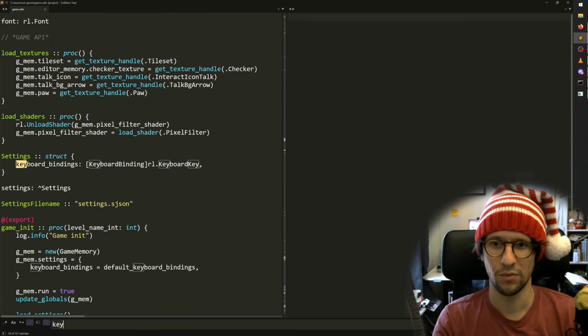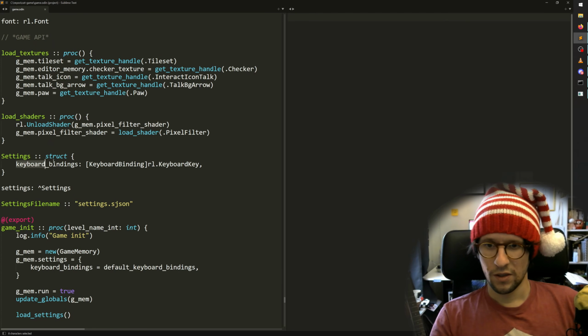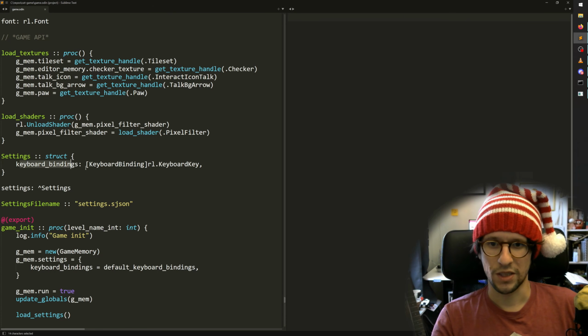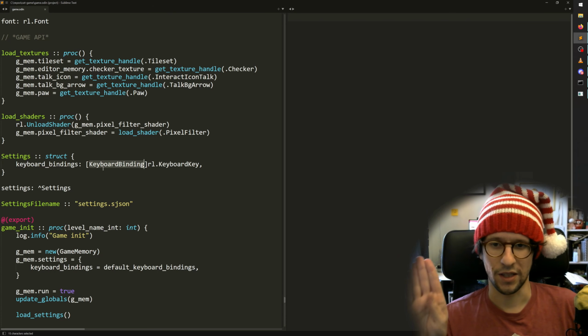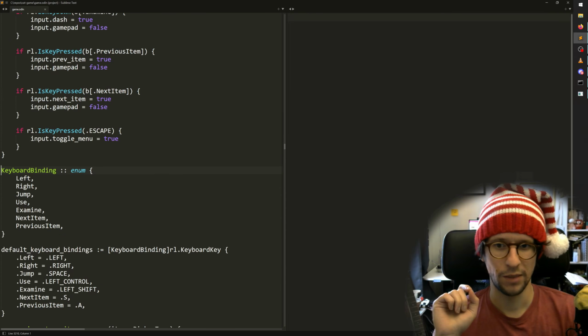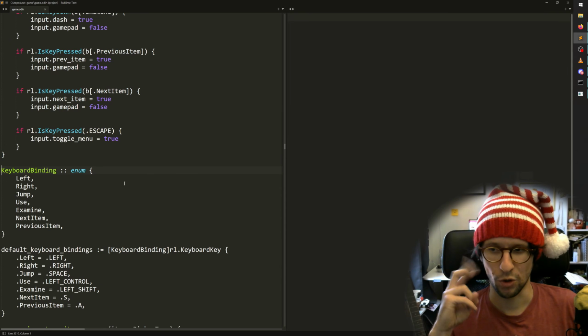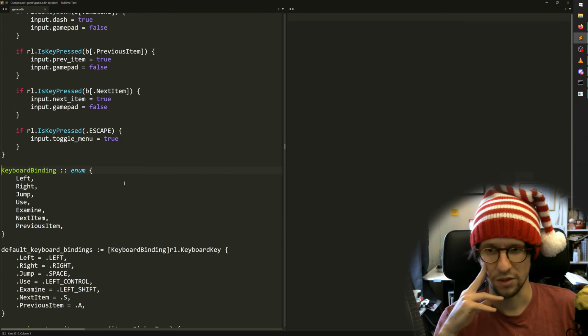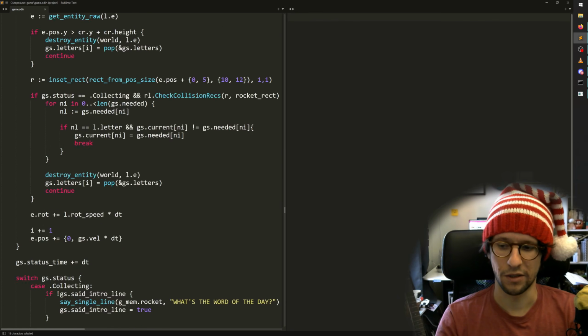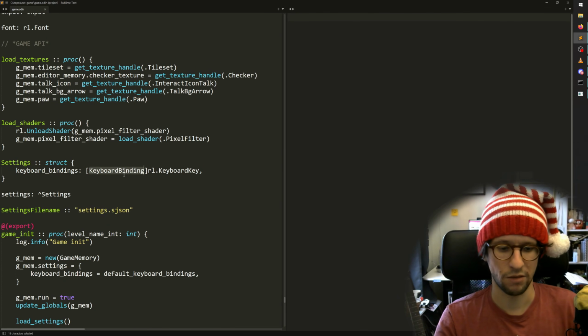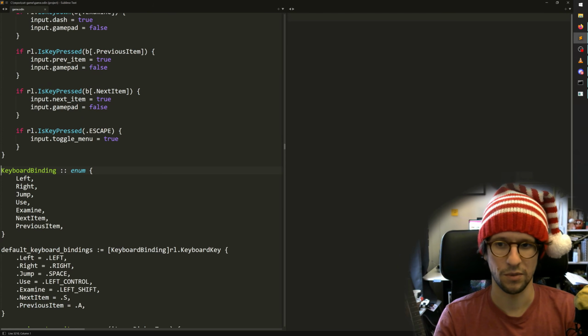We have keyboard bindings. I have a settings object in the game that currently only contains keyboard bindings, and a keyboard binding is an enumerated array from keyboard binding to a Raylib keyboard key. Keyboard binding is my logical keys, while RL keyboard key is whatever it maps to in the game.